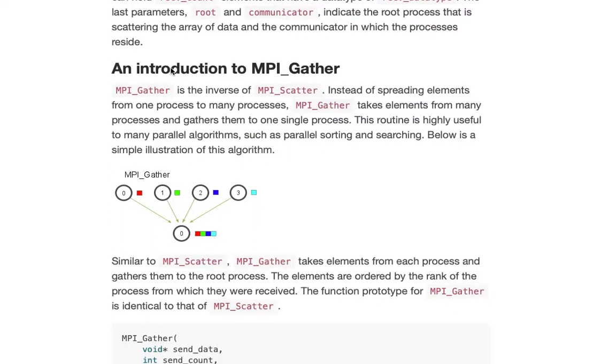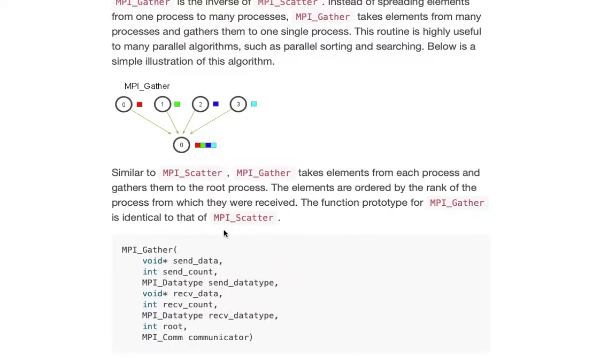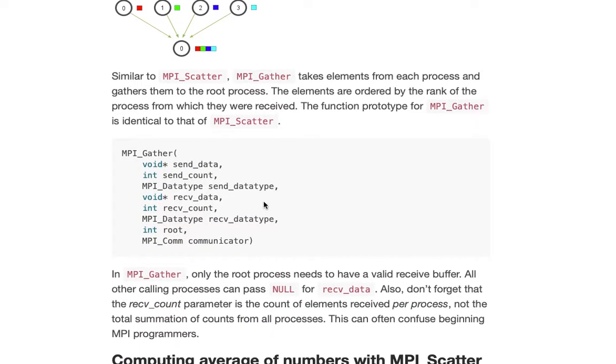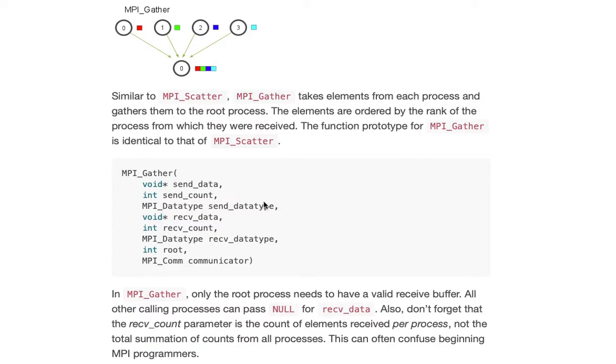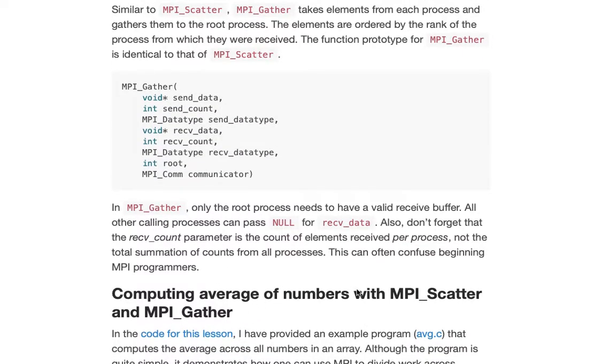Now MPI gather is just the inverse of MPI scatter. It collects different chunks of data from different processes and gathers everything as a whole. It also has a similar structure. To explain this in more detail, we'll be computing average numbers using MPI scatter and MPI gather.